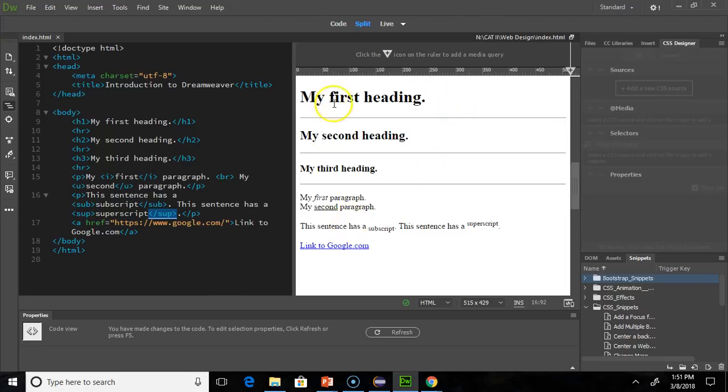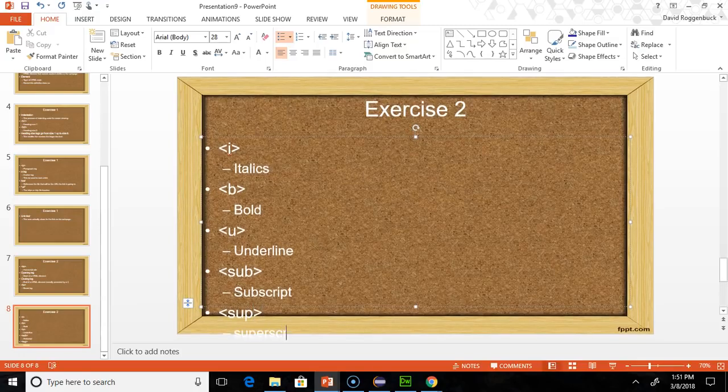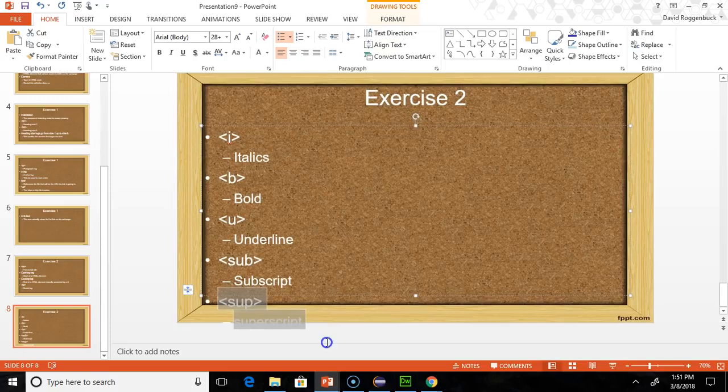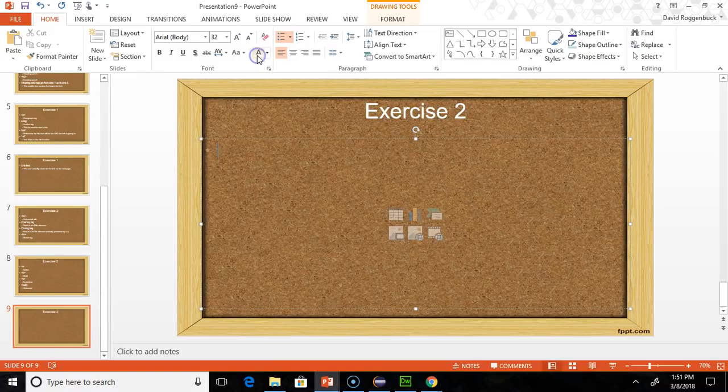And save. And you can see now I have my first heading, my second heading, my third heading. I have my first paragraph with an italicized, my second paragraph with an underline. I have the sentence as a subscript, and the sentence as a superscript. So let's add those other ones in quick here. So I have sub, which is to subscript, and I have superscript, which is just sup. It looks like that's running off the page just a little bit, so I'm going to grab these two here and move them. So sup is for superscript. All right.